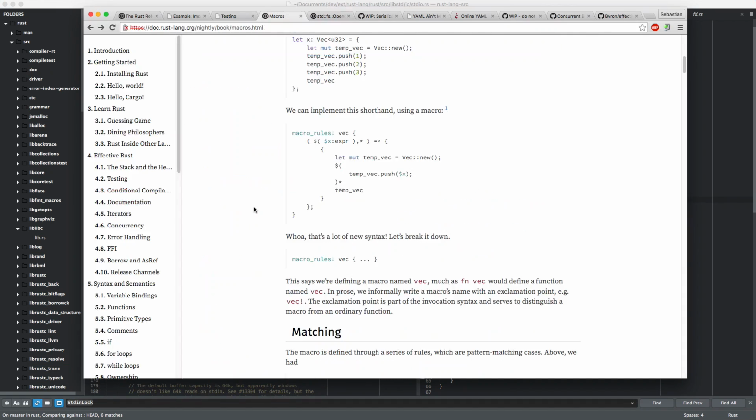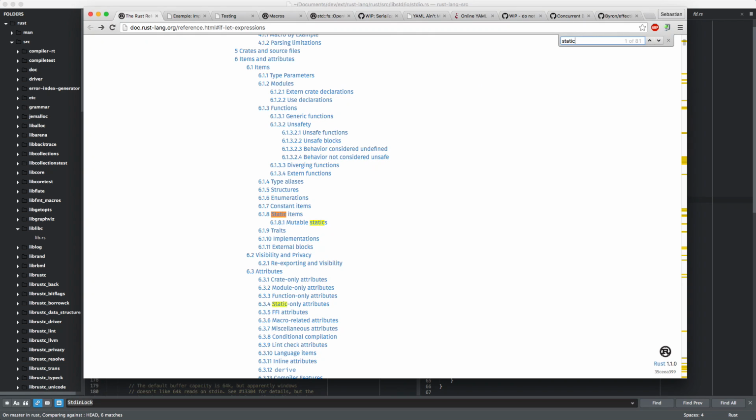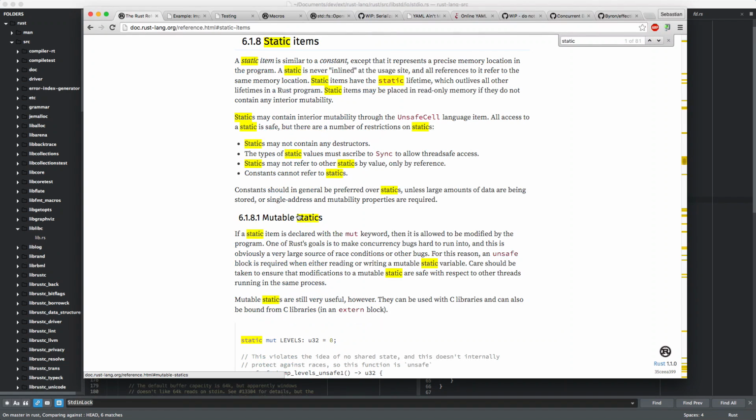Let's have a look at the documentation for static items, mutable statics. A static item is similar to a constant except that it represents a precise memory location in the program. A static is never inlined at the usage side, and all references to it refer to the same memory location. Static items have the static lifetime, which outlives all other lifetimes in a Rust program. Static items may be placed in read-only memory if they do not contain any interior mutability. Statics may contain interior mutability through the UnsafeCell. Aha! There we go.